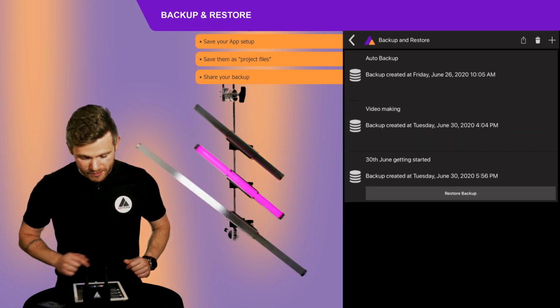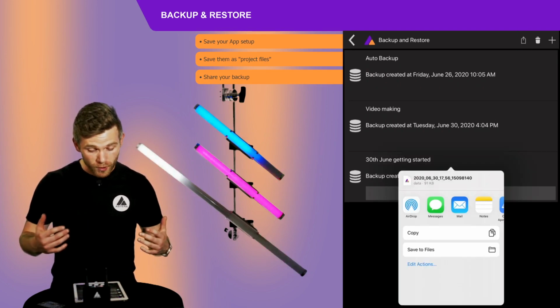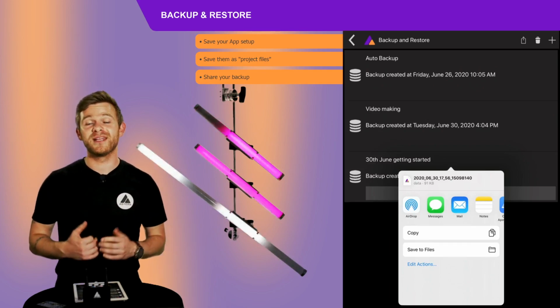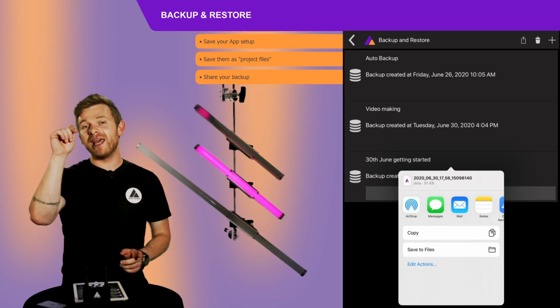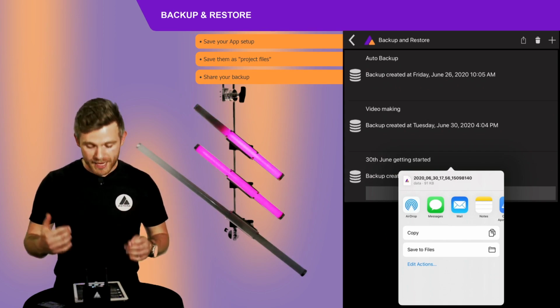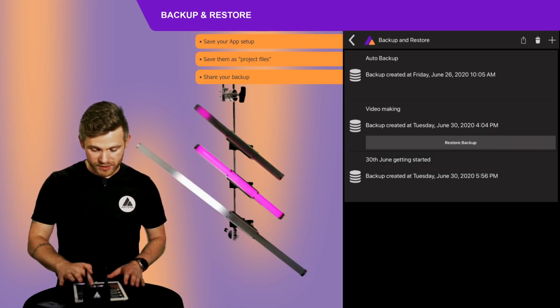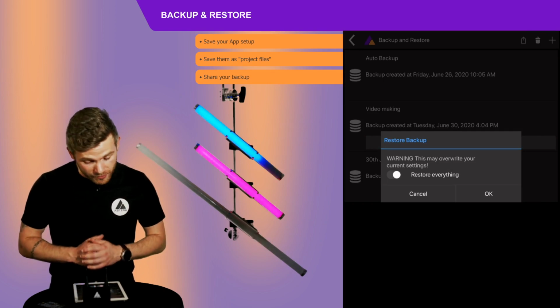Whenever I, for instance, mark this one, we can also share it with a colleague or co-worker. We can share it by mail, so we can have it or store it in a folder just to keep it safe for whenever we use it. Whenever we press that file in a mail, it will open up in the Astera app, and then we can press, let's say, restore backup. Now we can choose to restore everything.